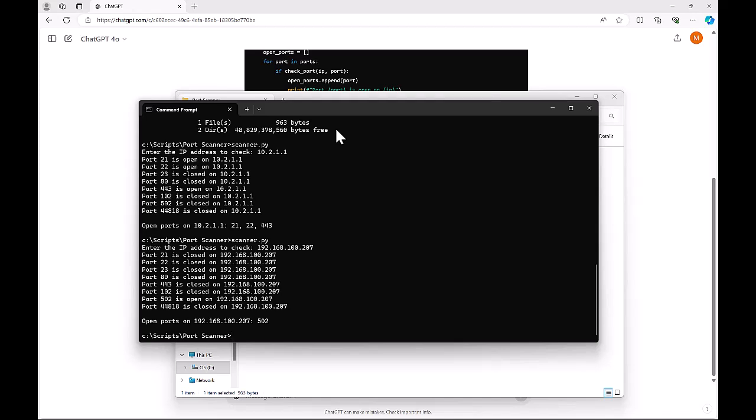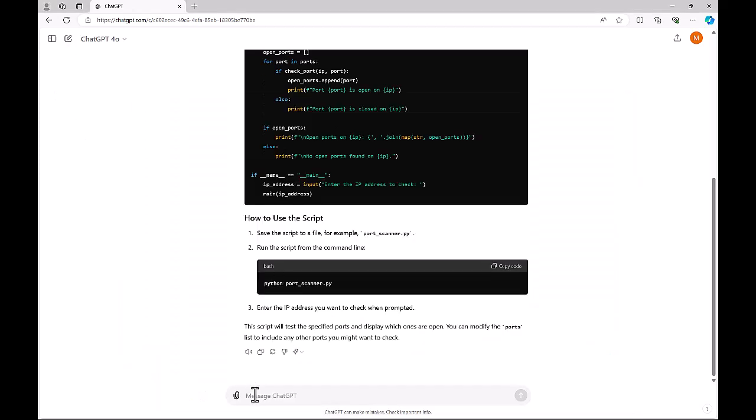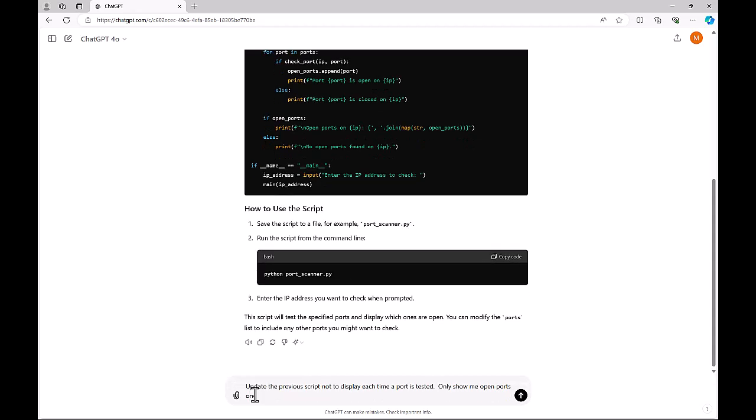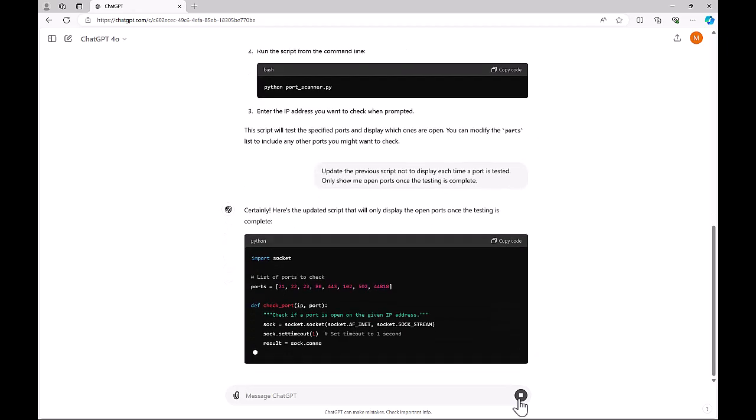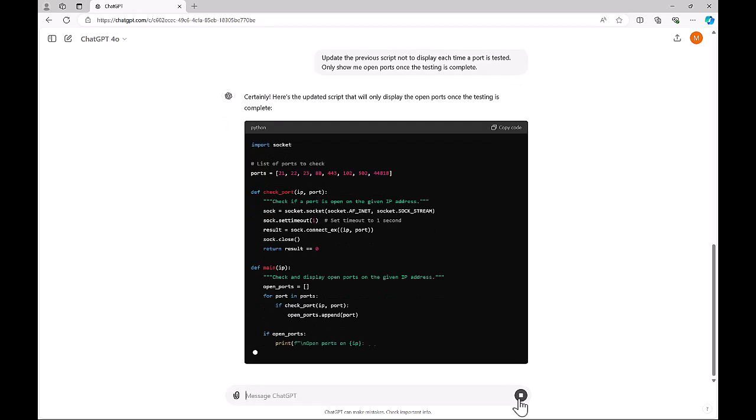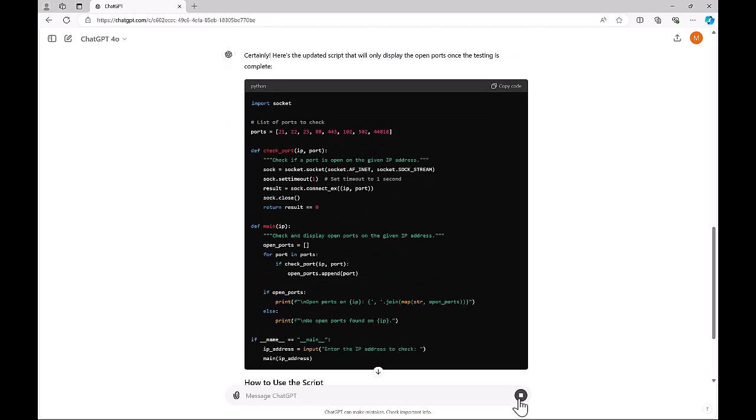If you want, we can even go back and change it and let it know, hey, update the previous script not to display each time a port is tested. Only show me open ports once the testing is complete. And so you can just continually go through these iterations to make those little tweaks and changes as you go along, so you get it to how it looks and feels the way you want.